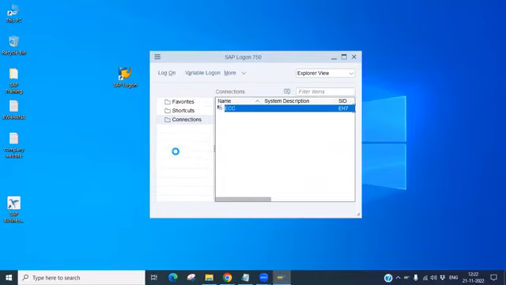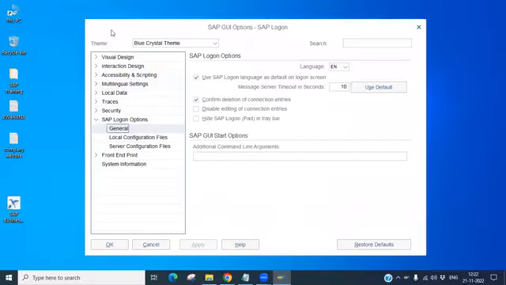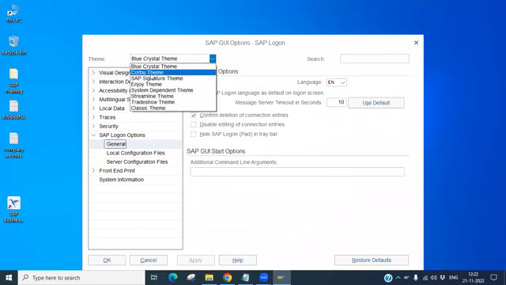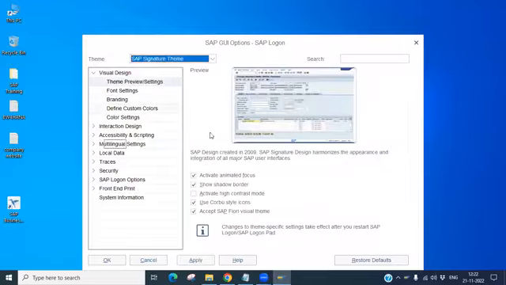Click on the options button. Here you will see a lot of options are available. You will have themes like Blue Crystal theme, Signature theme, Enjoy theme, System theme, and so many other themes like the Classic theme. So I'm going to configure the SAP themes here.